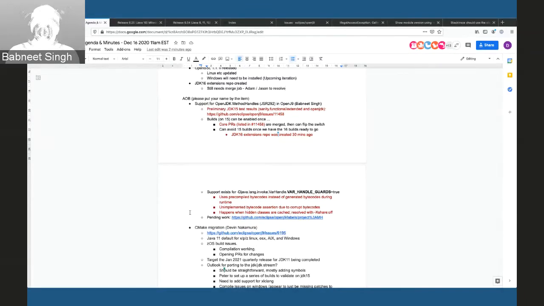And the last point is regarding the VarHandle guards optimization, which ends up using precompiled bytecodes instead of generating bytecodes during runtime, which was leading to an unimplemented bytecode assertion. And it seems like when caching the precompiled bytecodes, which are stored in a hidden class, these errors are shown and get resolved when we disable SCC, or shared classes cache. So I think an issue will be created to address this failure as well. And this sums up the update for OpenJDK method handles.